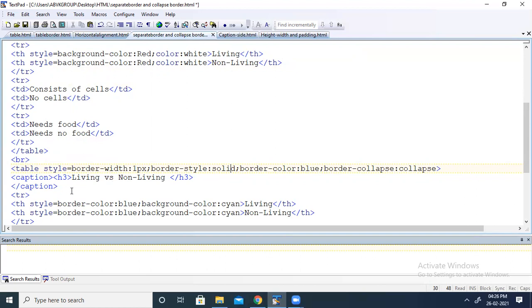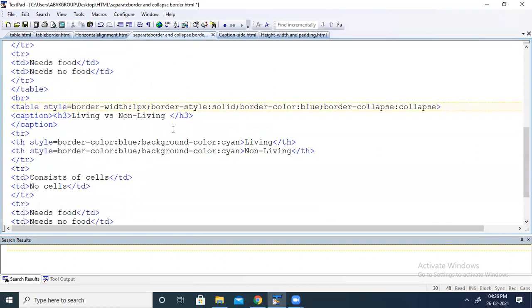Okay, now what will we do? Caption H3, living versus non-living, TH style, border color blue. Here the border color of the TH tag will be blue, the background color will be cyan, meaning the text background color will be cyan. The second one, non-living, will also be the cyan color.